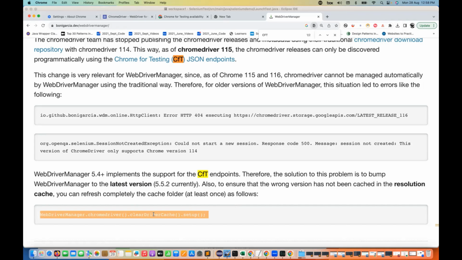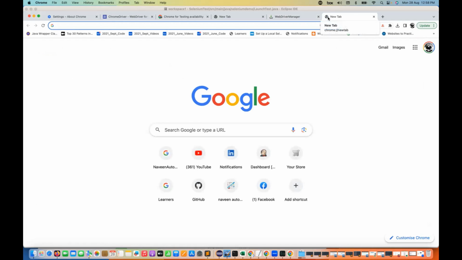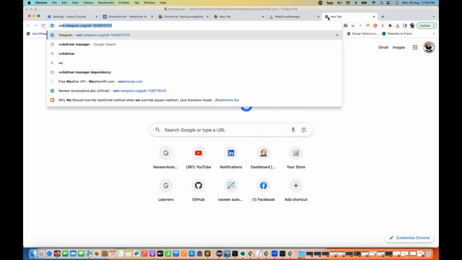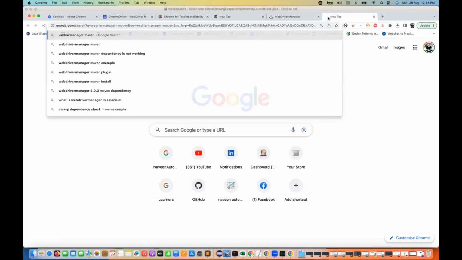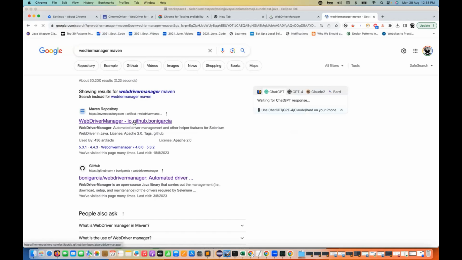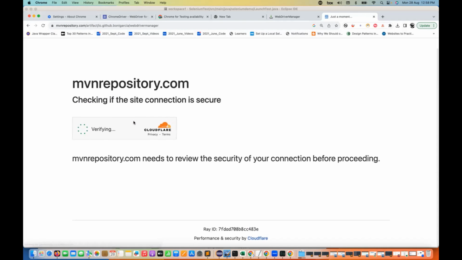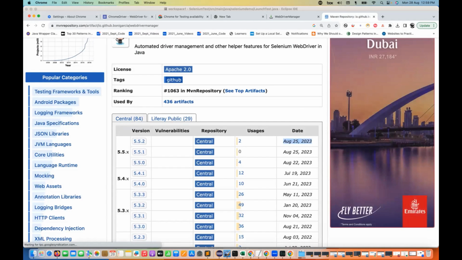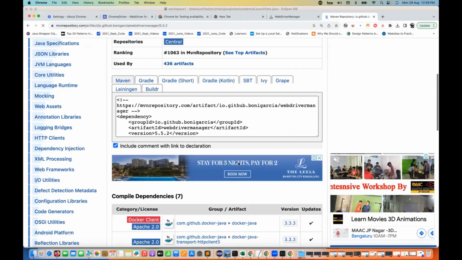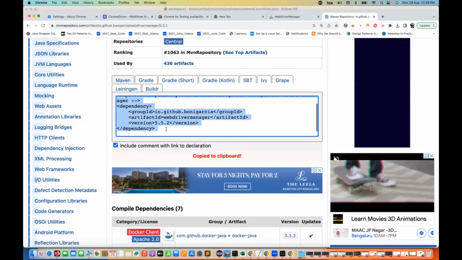Okay. So what we will do, we will open the browser and open a new tab and simply write WebDriver Manager Maven dependency. We will see that. And here you can see Boni Garcia recently released it, I think just 2 days back. You can see that it was released on 25th August and today it's 28th. So just simply go to 5.5.2 and take this one.